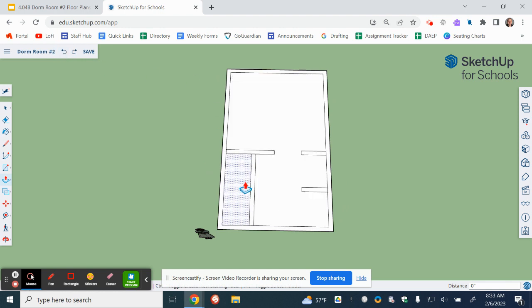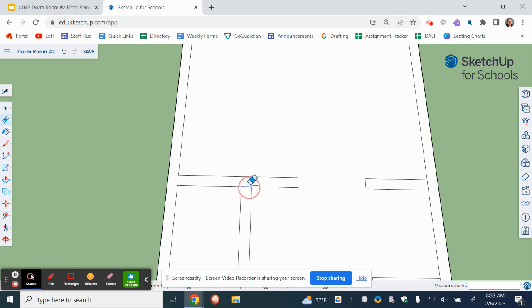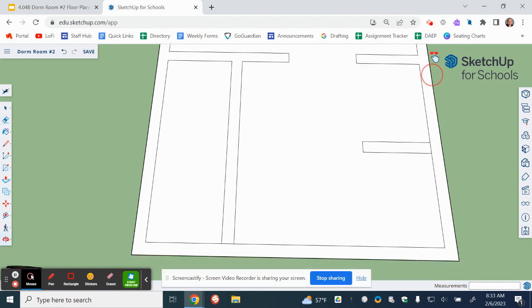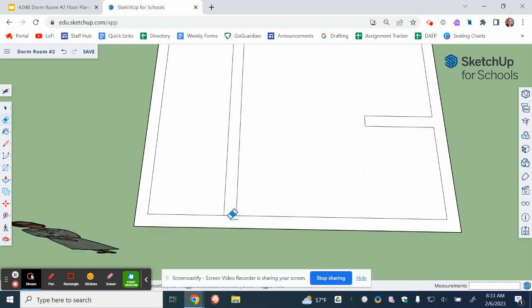If you did not erase all those little lines, when you tried to push-pull, it would only push-pull one of the little parts. But since I went through and erased all these little lines, it pulls all of them at the exact same time, which is what we want.